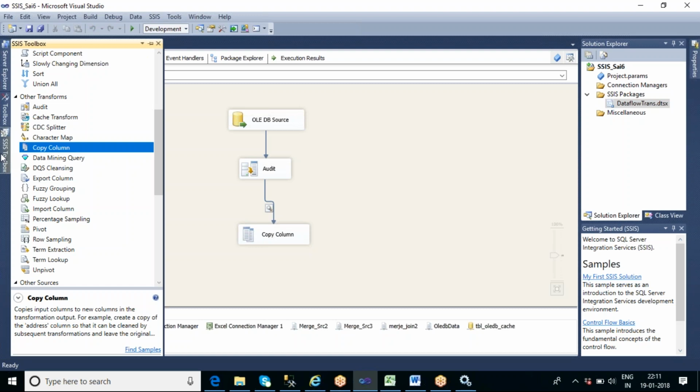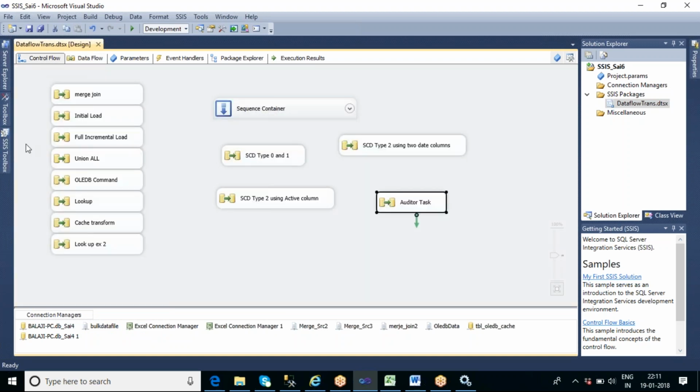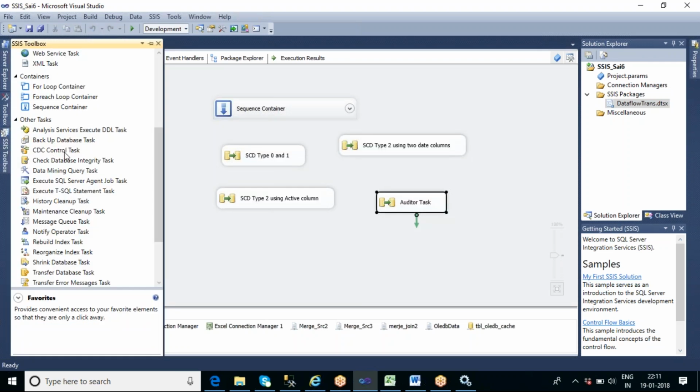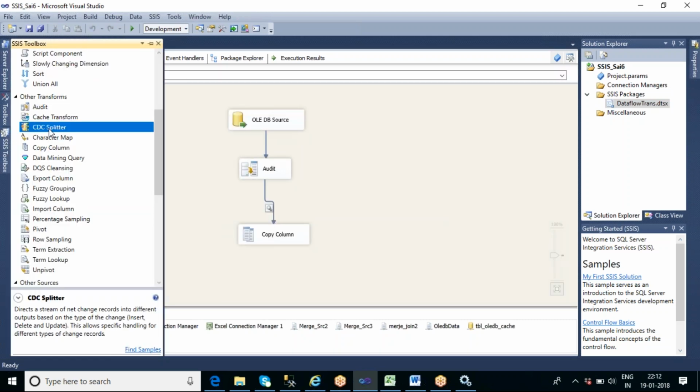So this is about audit transformation. Now we have seen cache transformation and this CDC splitter. In the control flow section, we have one task called CDC control task. This CDC splitter is a transformation under the data flow and is related to the CDC control task. When I am explaining about CDC control task, I will explain about CDC splitter.